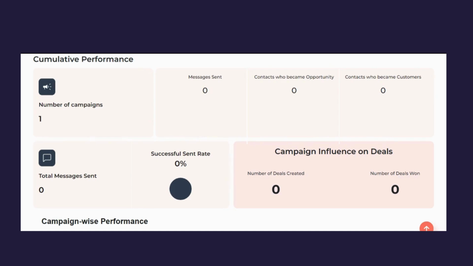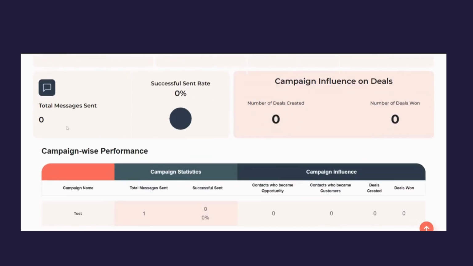total messages sent, the success sent rate of those messages, number of deals created, so the number of sales opportunities that were generated in a particular time period, and the number of deals won or closed. You can also view a more consolidated campaign wise performance of all your campaigns here as well.